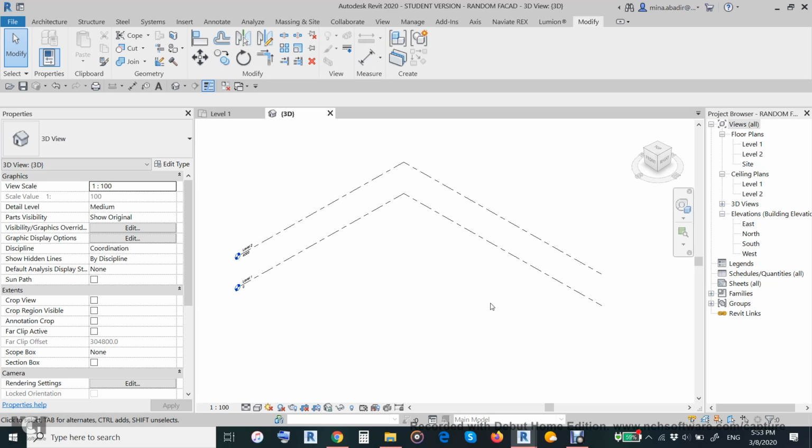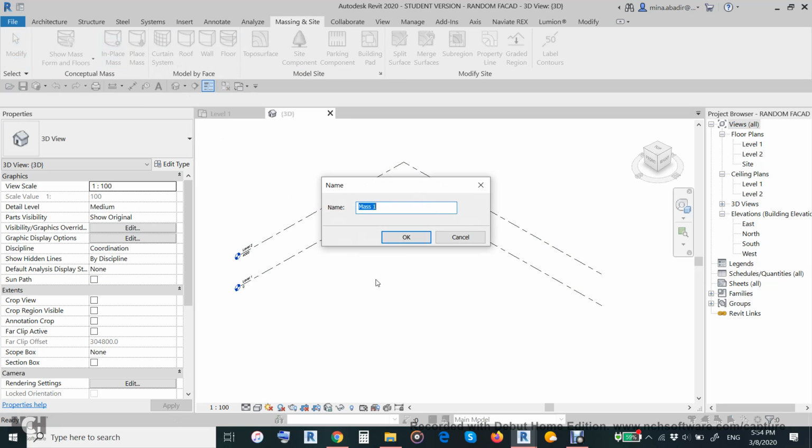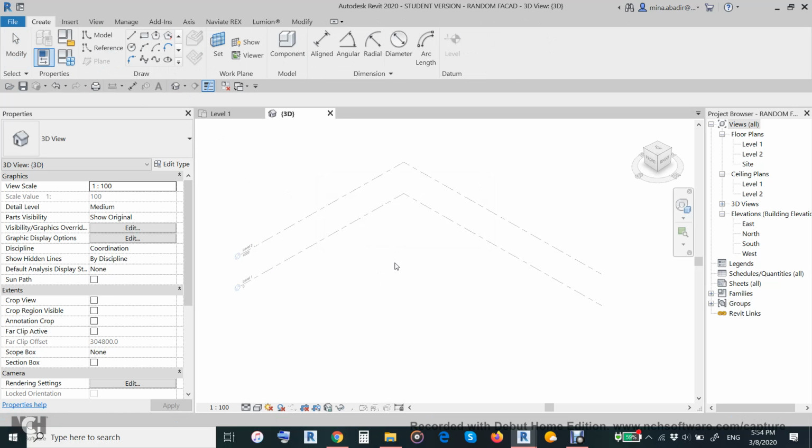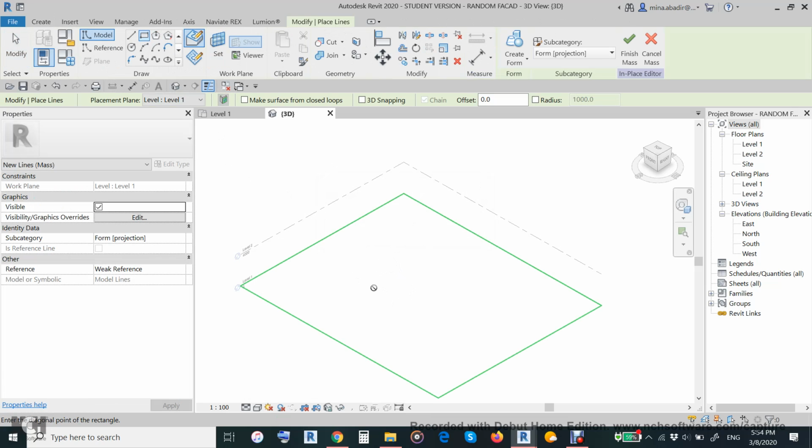In this tutorial, we will demonstrate how to make a random facade using Dynamo and using parametric curtain panel. First, we will create massing, building massing, maybe the height, maybe the length 30 meter or 40 meter, 25, yes, fine.